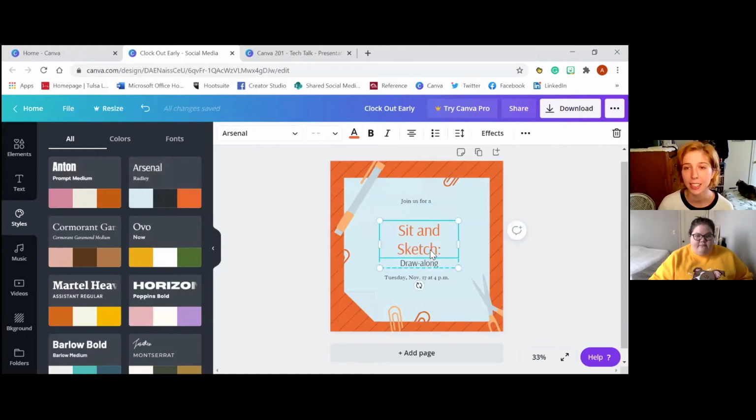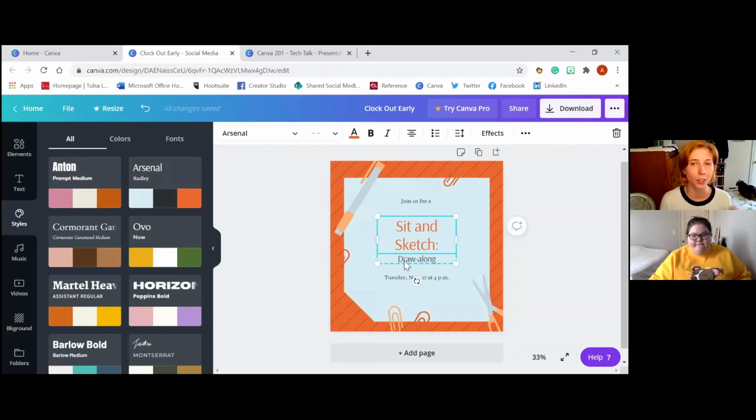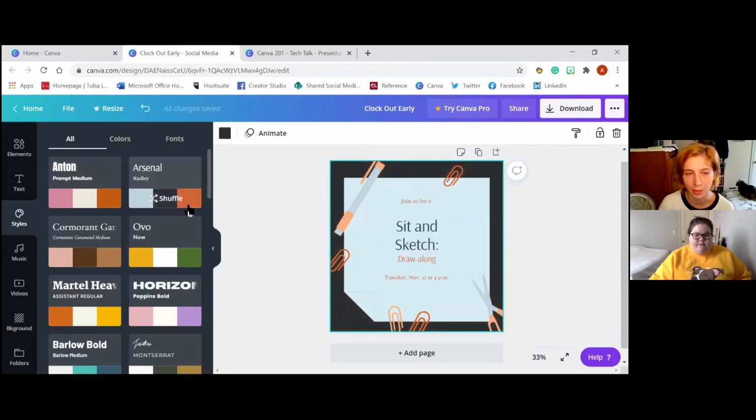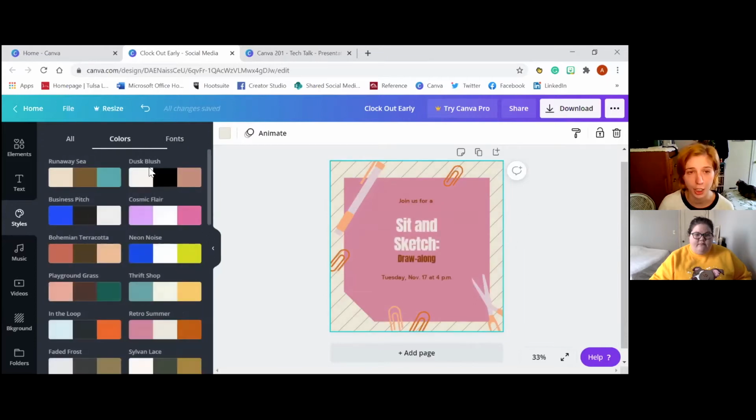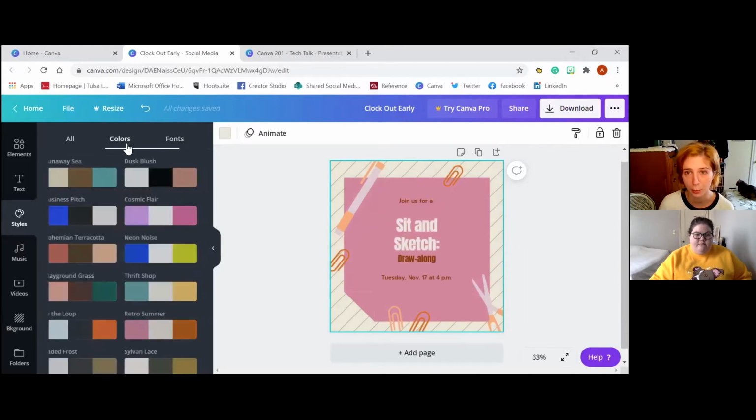So since these are two different text boxes, it'll change them. If they were all still in the same text box, it would have kept those fonts the same. So it kind of knows to do elements by how they are, not grouped in the Canva term, but by what kind of element they are. So I'm going to keep shuffling just to see what kind of options it gives me. And if you wanted to just change one thing or the other, you could do fonts or colors up here.